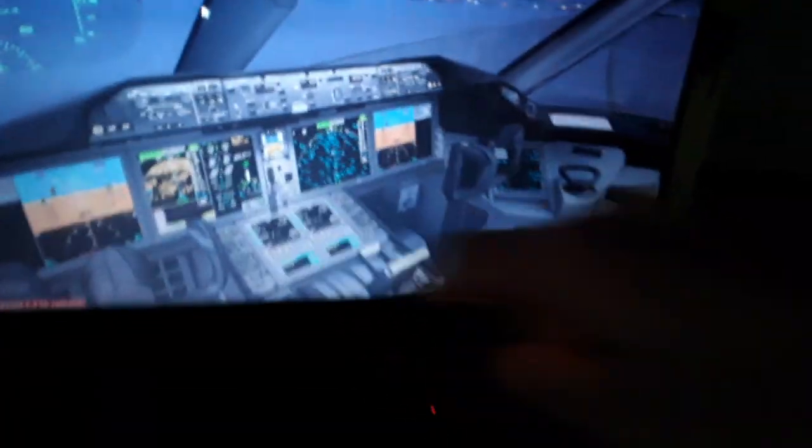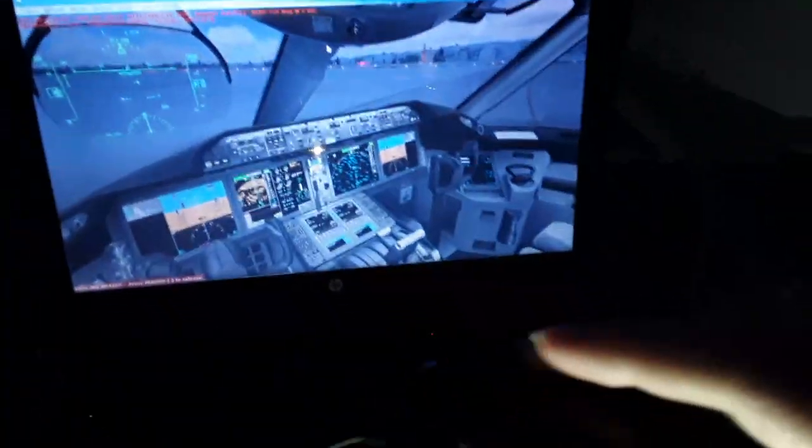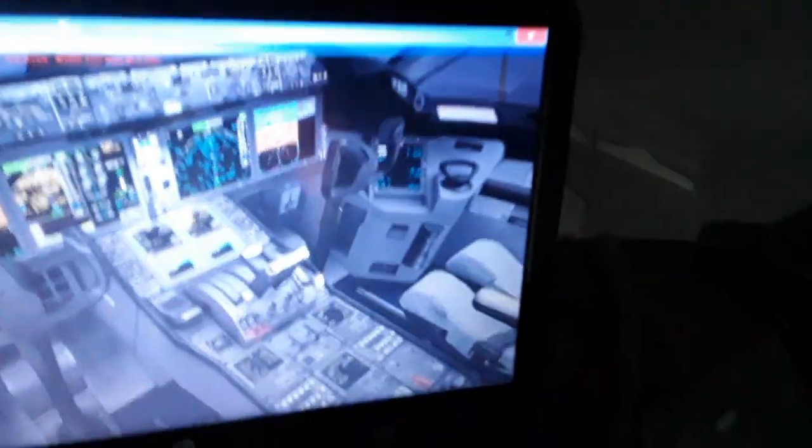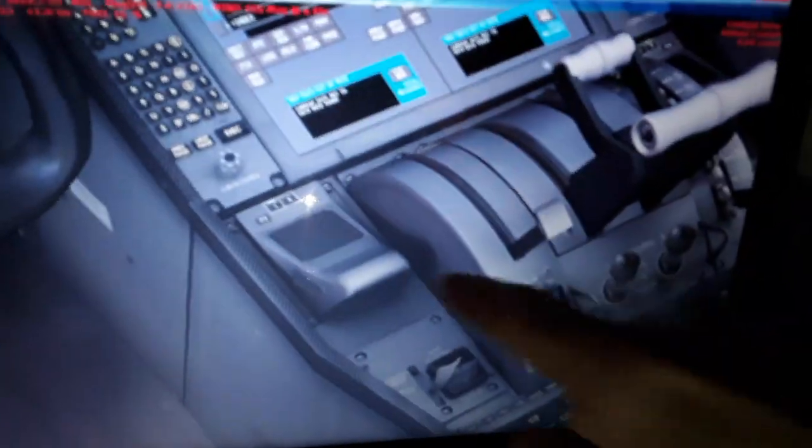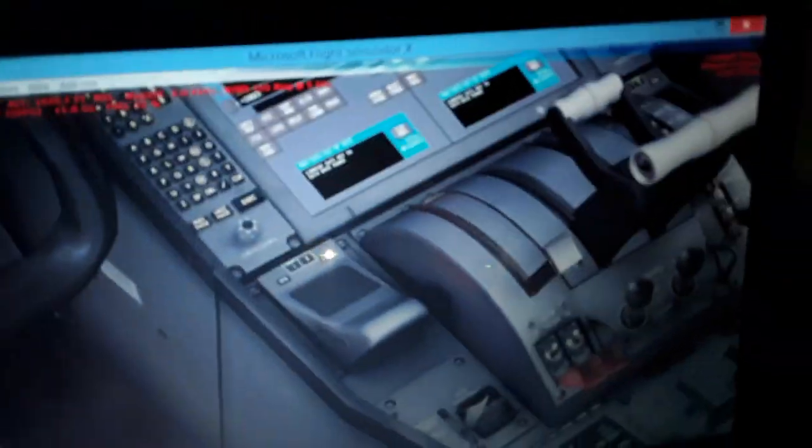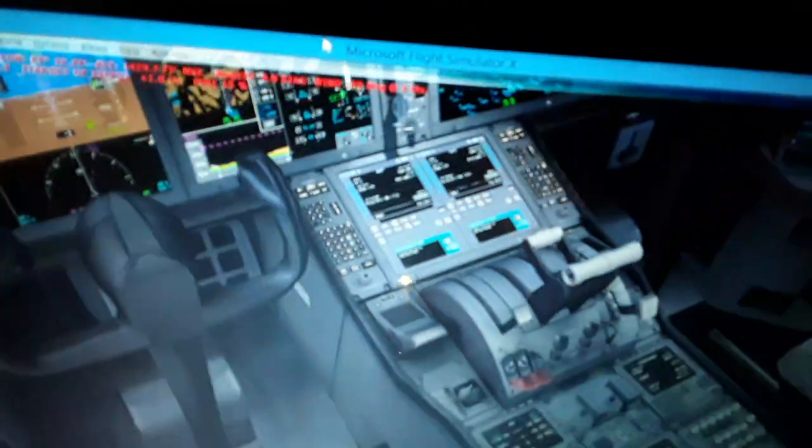So I'm gonna show you now the flight management computer. So I'm gonna set up the flight management computer over here. You can see I'm using the mouse pad over here to control the controls of the aircraft. Over here we have also other controls we can use.